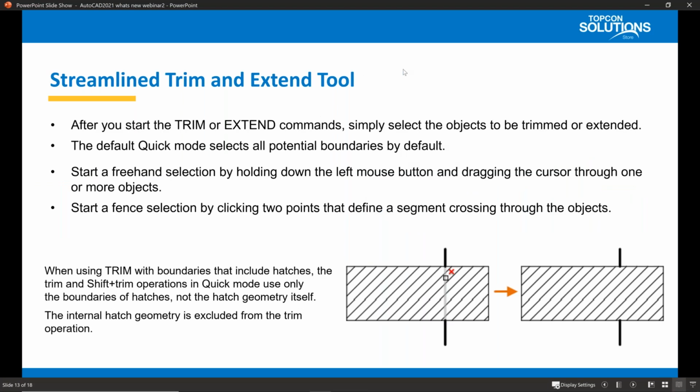So the trim and extend tool has a legacy option. You can go back to the way it used to be or the new way. After you start the trim extend commands, all you have to do is select the object that you want to trim or extend. The default quick mode automatically selects all potential boundaries by default. You could do a freehand selection by holding down the left mouse and dragging the cursor through multiple objects. You could also create a fence selection by clicking points.